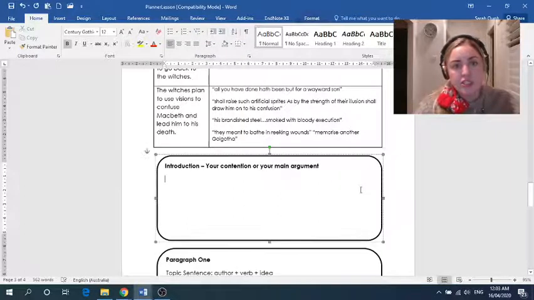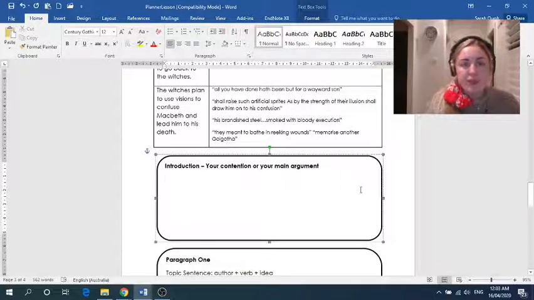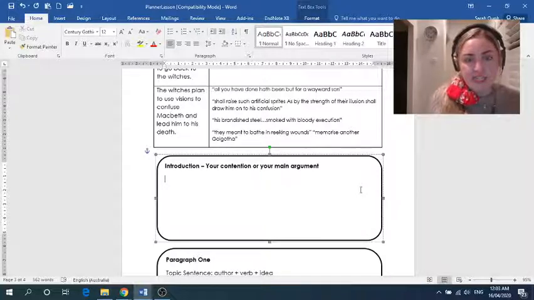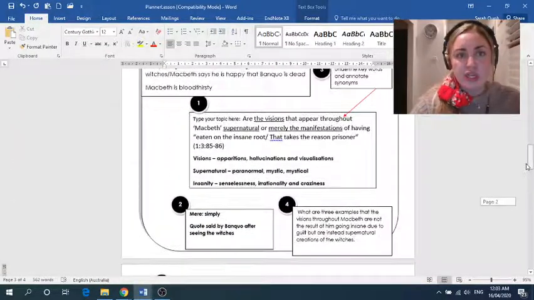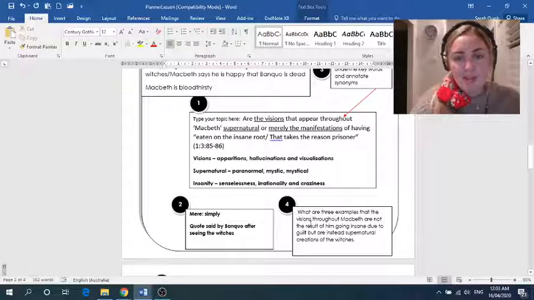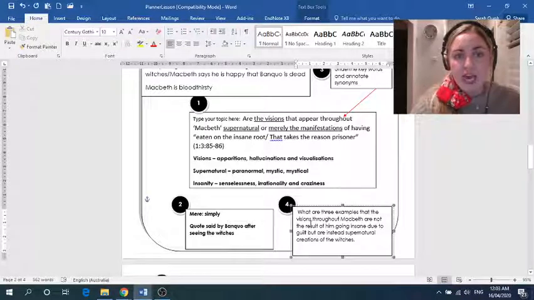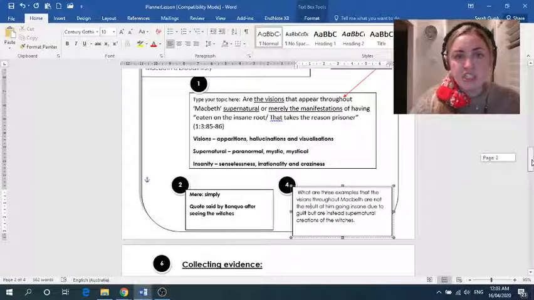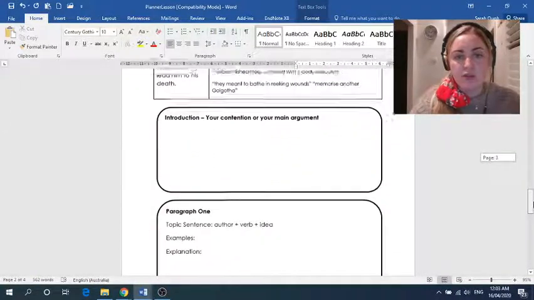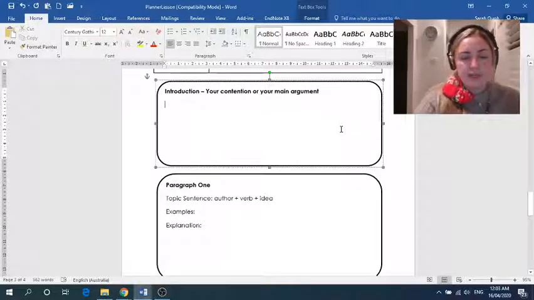Okay, so introduction. Here it is optional whilst you're planning that you could write a full introduction. We'll go over introductions in more detail later on. Just for the plan, you could write your contention. So just a reminder how to write a contention. You reread your question. You might even read the question that you rewrote. And then you answer it in your own words, in one sentence. So my answer to this is that the visions that Macbeth sees throughout the play are not manifestations of his own mind, but are in fact created supernaturally by the witches. And that's what I would write there as my contention.